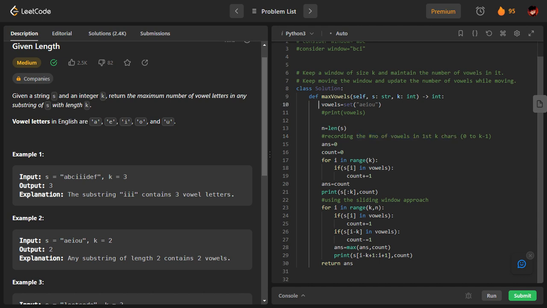I have taken vowels in a Python set. I am just going to iterate from 0 to k minus 1 in my string, and I will check for each one of them if it is a vowel. If so, I will do a count plus 1. I will transfer the count to my answer as well. So this is for the first k characters. After that I will use the sliding window approach. This was for 0 to k minus 1. Now the approach we are going to see is for k to n minus 1, all the rest of the characters.